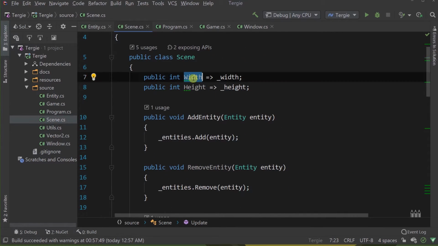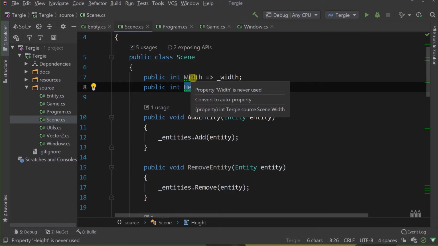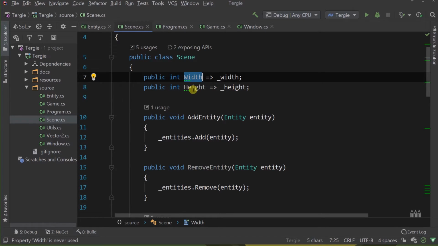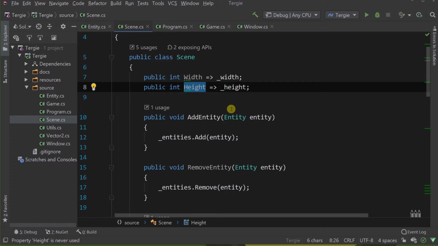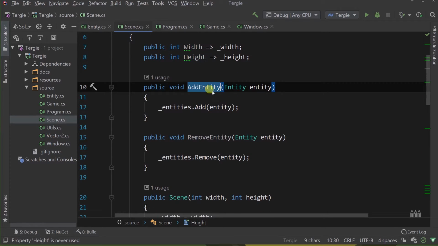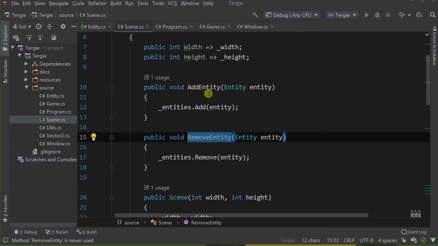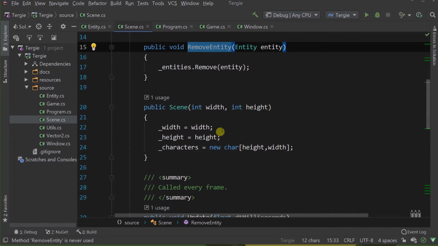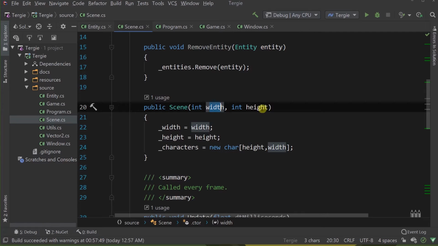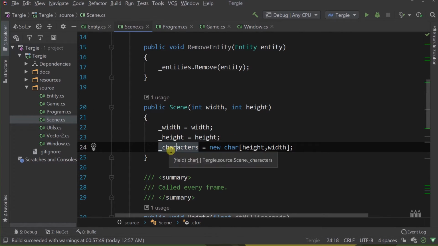Okay, so a scene has a width and a height. This is the number of characters that can fit in the scene horizontally. Height is the number of characters that can fit in the scene vertically. It has an add entity and a remove entity method for adding an entity to the scene and removing an entity from the scene. This basically adds them to an internal list. It has a basic constructor that initializes the width and height. And it creates this private attribute called underscore characters, that's the two-dimensional character array that represents all the characters of the scene, okay?